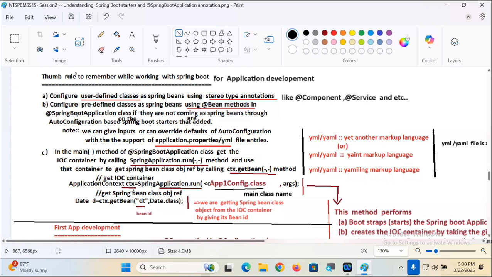ApplicationContext ctx = SpringApplication.run(AppConfig.class, args). What is this? AppConfig.class is nothing but the main class that is having @SpringBootApplication. args is the command line argument array, guys. This will internally create the IOC container and return it. Once we get the IOC container, we can ask for the Spring Bean class object, yes or no, guys? What does this method internally do?